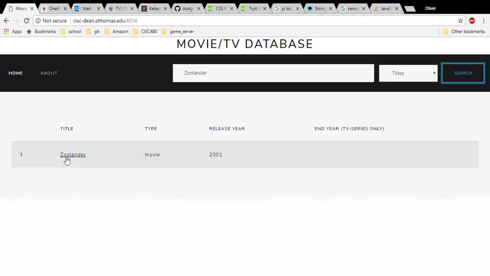That is Zoolander. Now let's say we wanted to see some things that match Zoolander. Maybe not exactly, but we could put a star here in the beginning and end of Zoolander, and we'll get anything that matches something Zoolander something. So you press search. There are other search parameters.